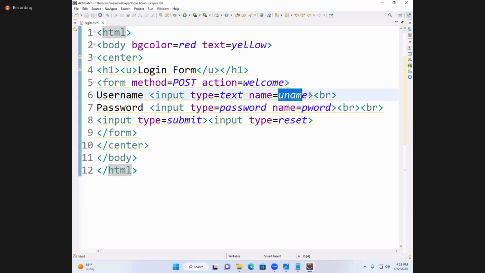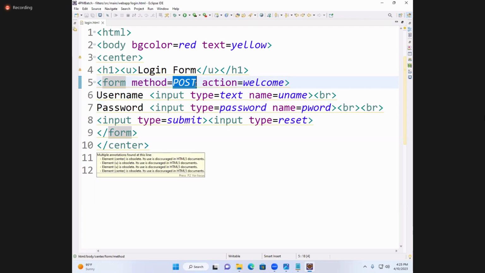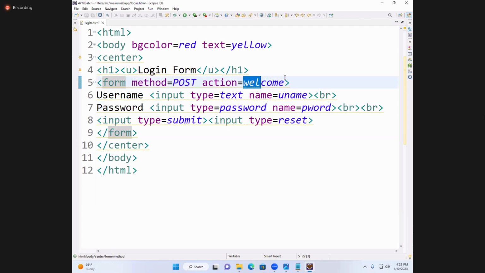Here, what is uname? What is keyword? Request parameter names. What is the username? What is password? Labels. What is this one? The HTTP method. What is this one? The URL pattern of the welcome servlet. When you click on the submit button, the URL pattern of the welcome servlet is executed. The form action is executed, then control passes to the welcome servlet.